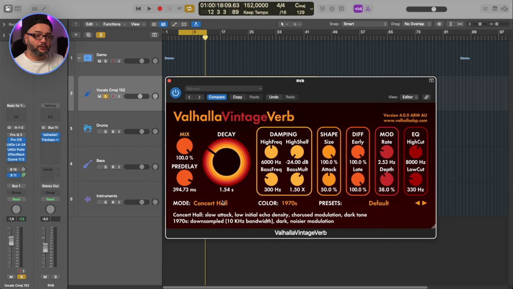Let's talk about the decay. The decay controls how long the reverb lasts after a sound stops. Imagine you shout in a big empty room or in a church, and you hear the echo fading away. The decay is the length of time that it takes for that echo to fade out.